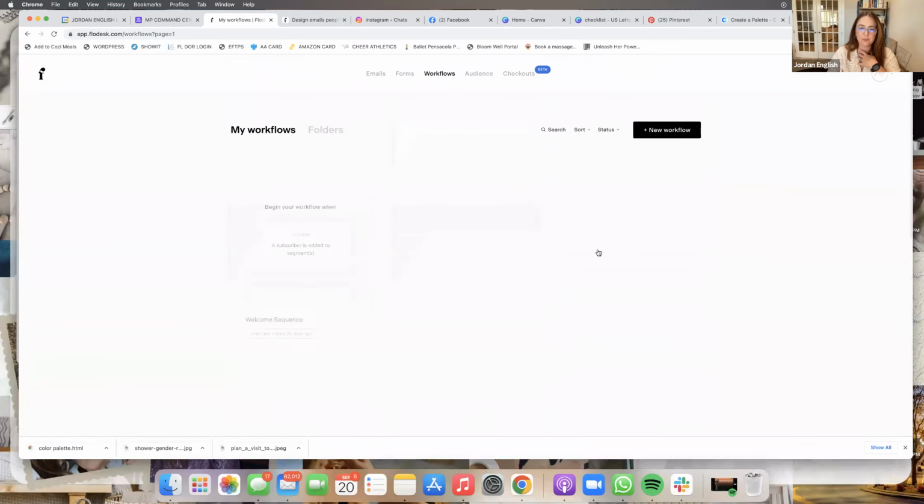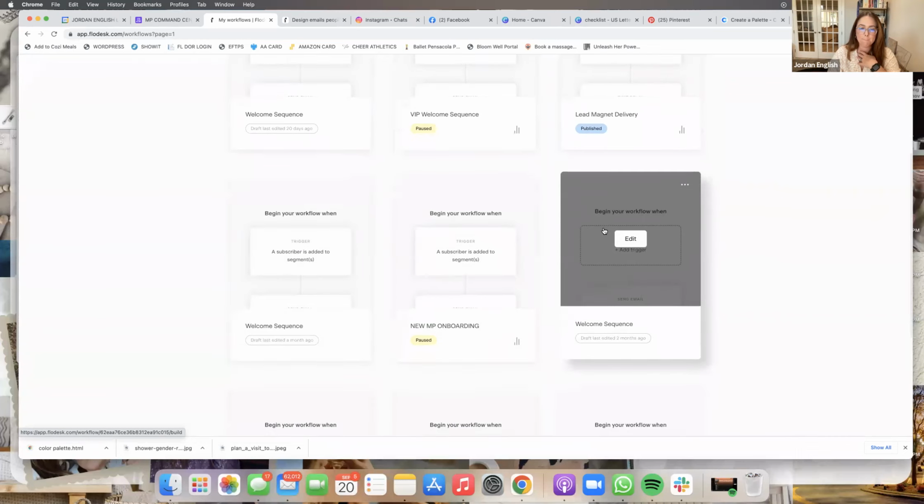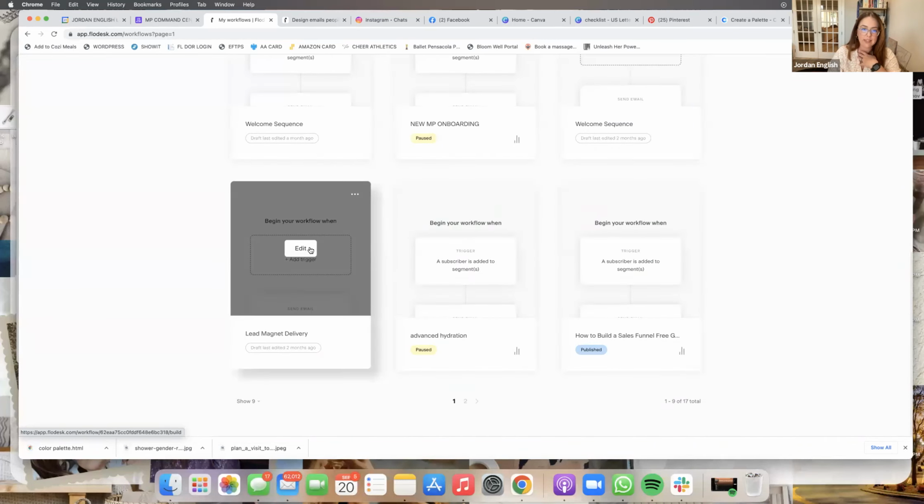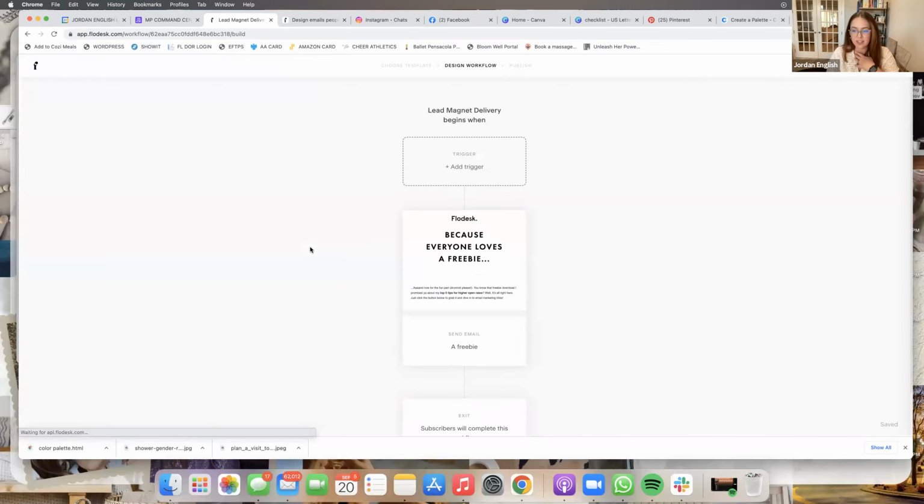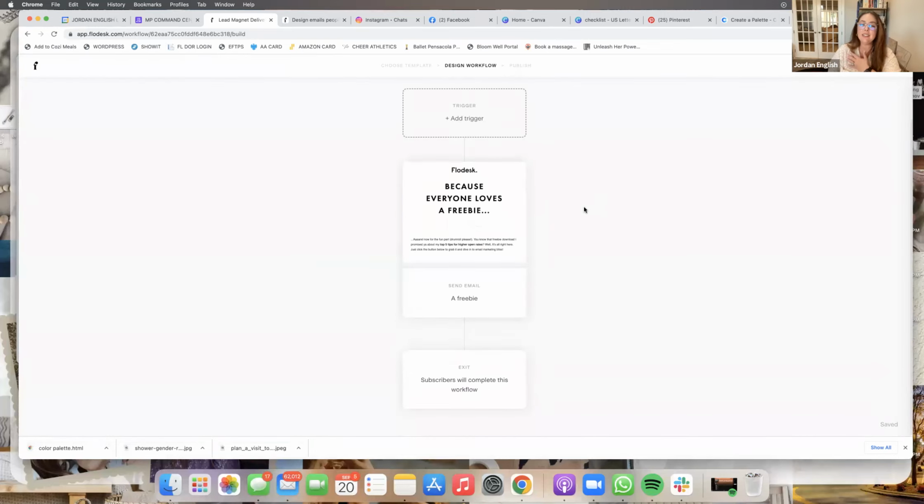Let me go back here. I do like examples all the time, so I never know which one is actually the one. But this is essentially what you would do.